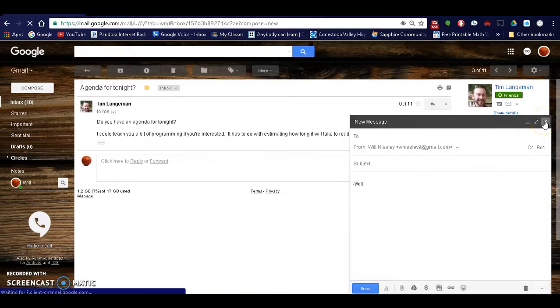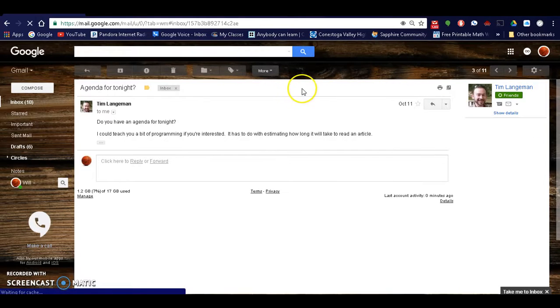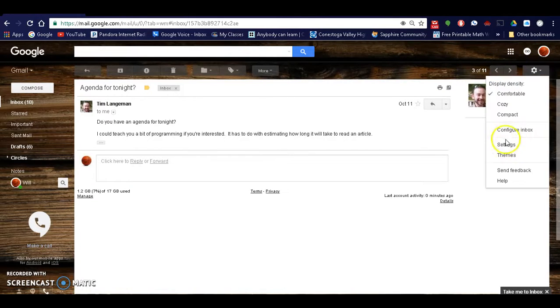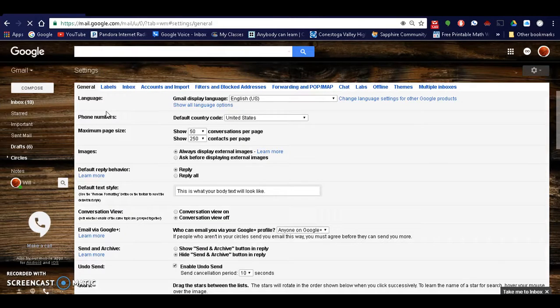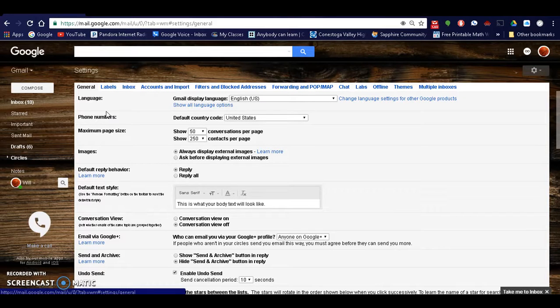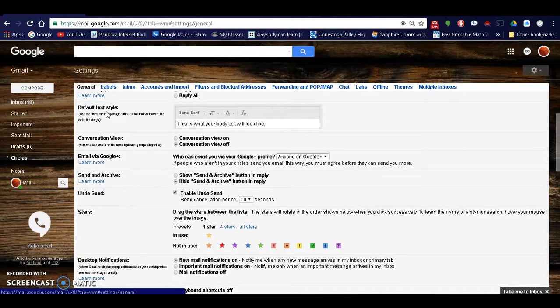Now, when you send the email, you can actually undo send, and I will show you how to enable that right now. What you do is you go to settings, wait for it to load again, and you scroll down, and right here is undo send.